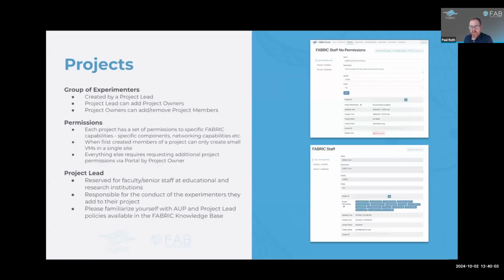Projects. If you're not used to these kinds of experimental test beds, a project is a group of experimenters that work on the same thing. Sometimes it's an actual project they're building. Sometimes it's a professor who has a lab and they have one project shared by all the grad students. Sometimes it's a class where the people in the project are students taking a course.